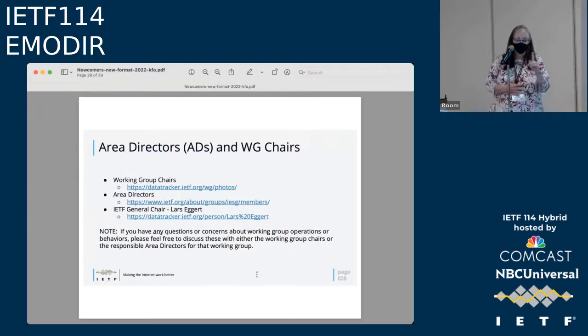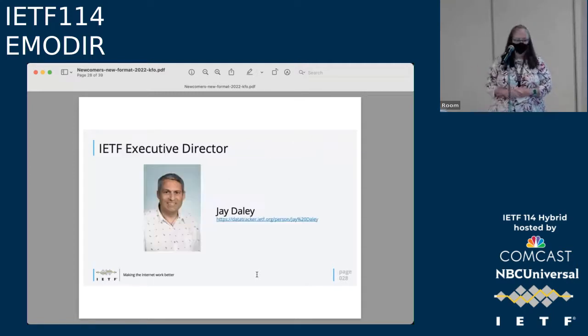So with that caveat, we do have an ombuds team, which I'm going to talk about a little bit later. We do have an anti-harassment policy. If you are at all concerned about any behavior that you witness or experience in the IETF, there are about four levels that you can go through. The first one is you can speak to the working group chairs in the working group that you are concerned about, or you can go to the area directors. Then Lars Eggert is the general chair of the IETF. And then beyond that, we have the ombuds team. If you go to the next slide.